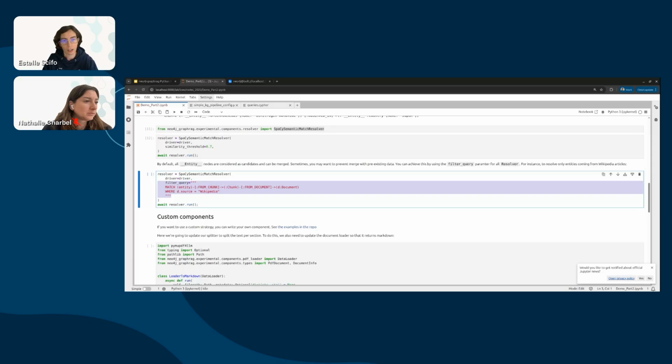For instance, here we are importing data from Wikipedia, so we added this metadata field to the document. You can decide to merge only the entities that come from Wikidata. If you have, on the other hand, ingested some company data with another source, they won't be affected by this merge.